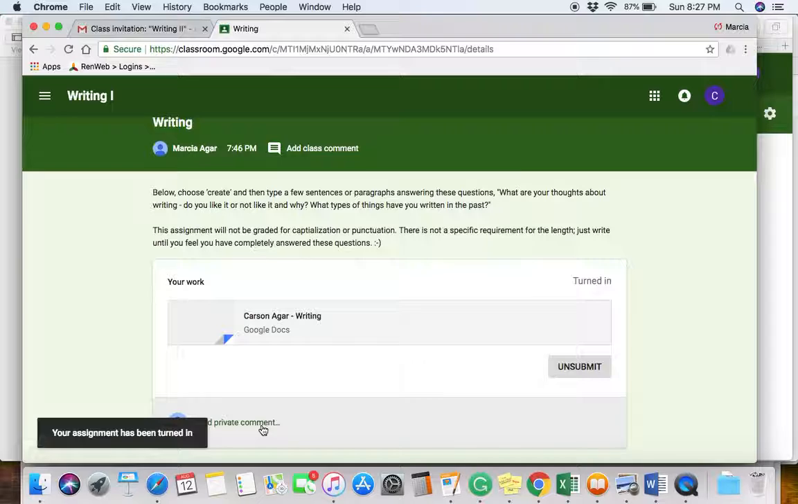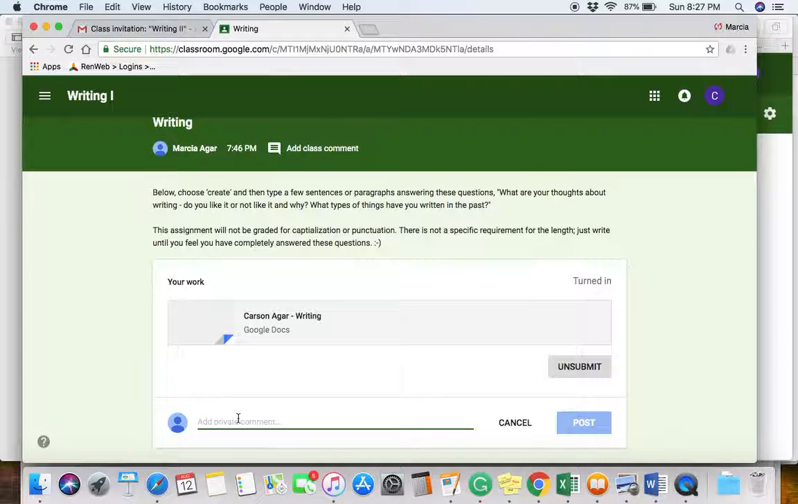The other thing here, he can add a private comment. Let's say he wants to just add a little note to me personally. I hope I did a great job. He can add that if he wants. That's fine.